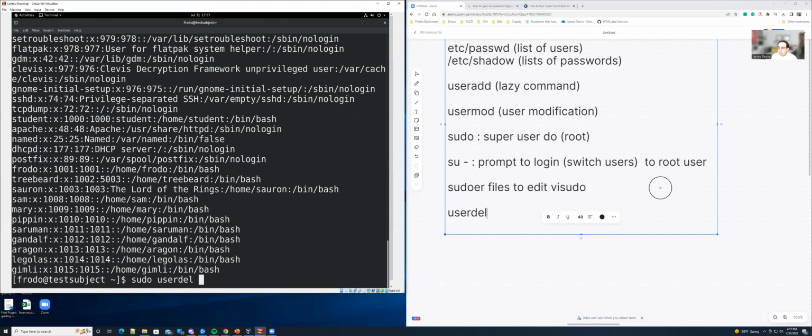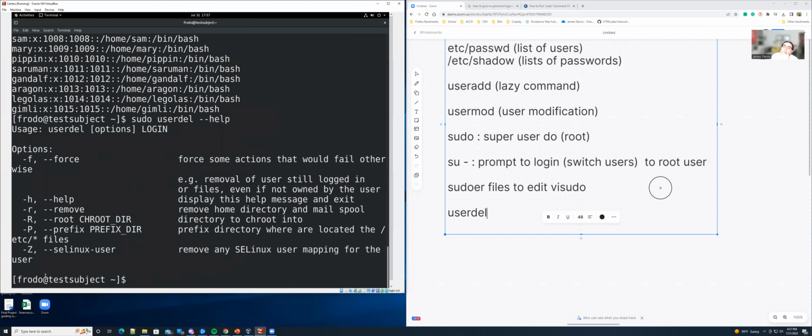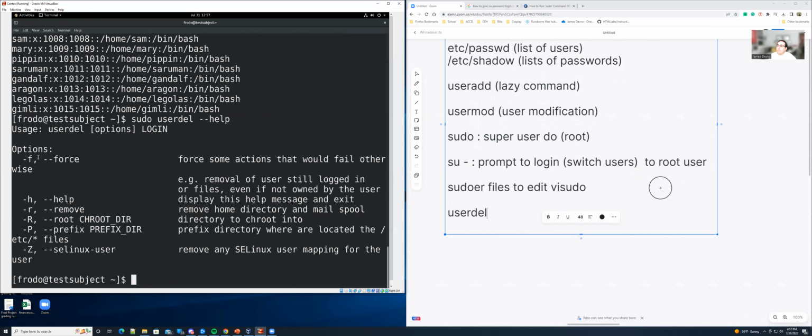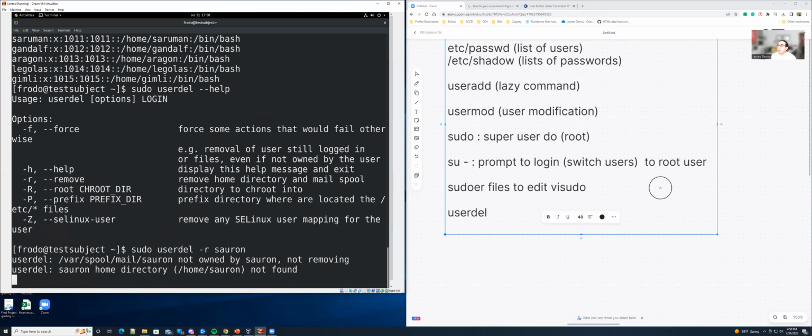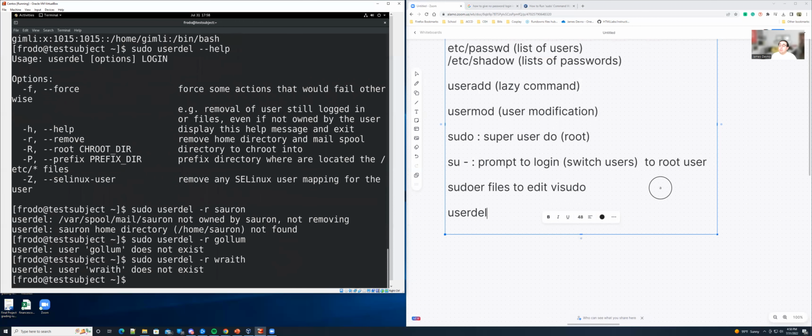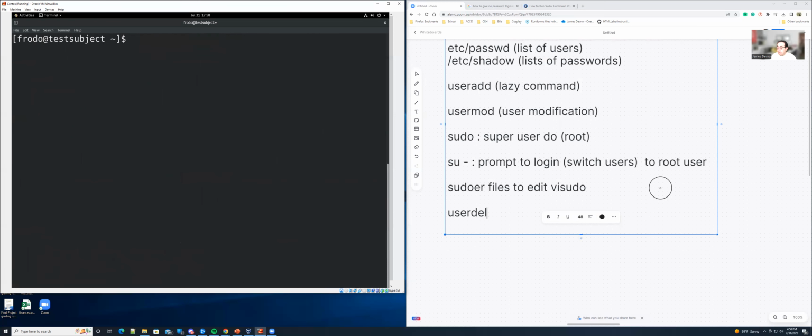Okay. Let's do dash-dash help. And we want to remove the home directory and the mail spool. So that's dash r. Let's make sure that happens. So I'm going to do userdel -r Sauron. And let's go ahead and remove Gollum as well. And let's remove the rest as well. Okay, cool. So we're not having any problems there.